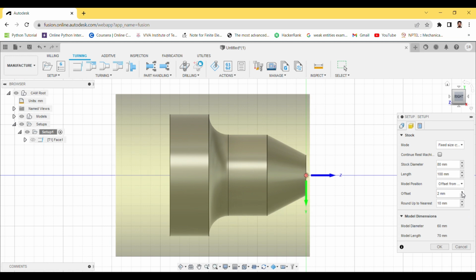Okay, so I've got where I've been wrong. That 2 mm extra material I need to keep on the front side because I want to do the facing. So that 2 mm extra will come from this option under setup, under your stock, this offset. Your model position is offset from front, and under offset you're selecting 2 mm. As you can see over here, there is a 2 mm extra material. Now this we will be removing by our facing operation.